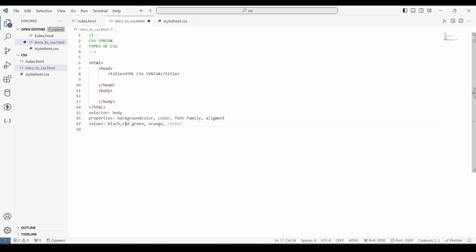Font family can be Arial. Alignment can be center. So these are the values that you can input in the properties of the selector. So this is how you write CSS.